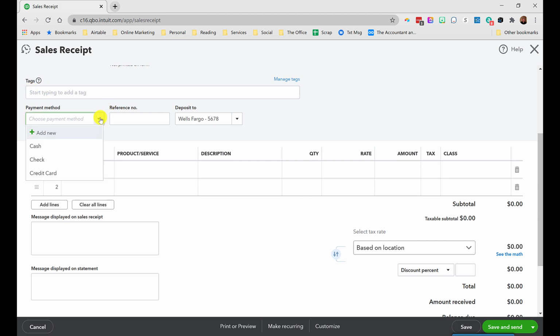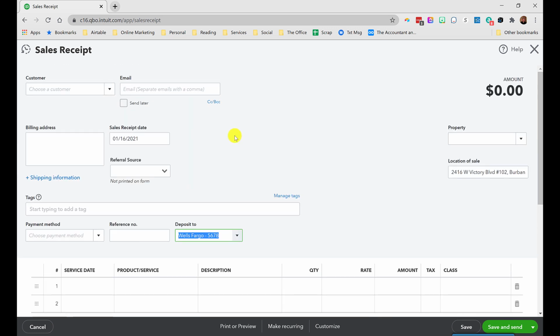You can choose what payment method, how you got paid, a reference number if you want. And now with a sales receipt, and this is the core difference between a sales receipt and an invoice, a sales receipt assumes I'm getting paid right now.